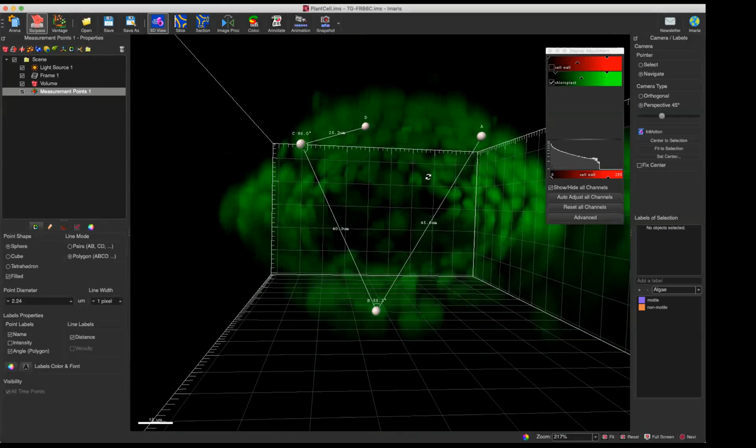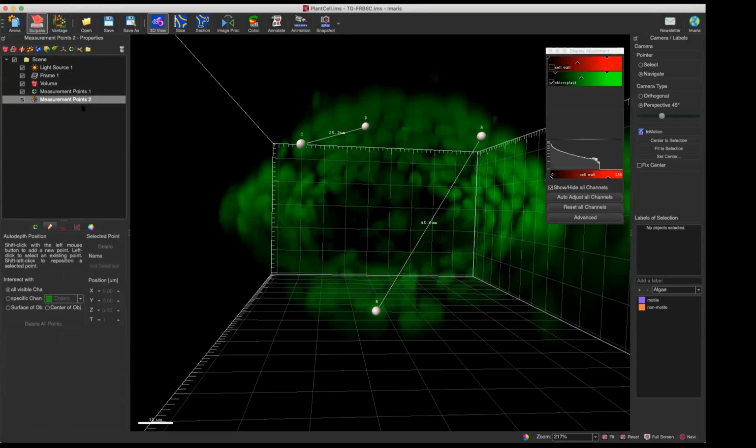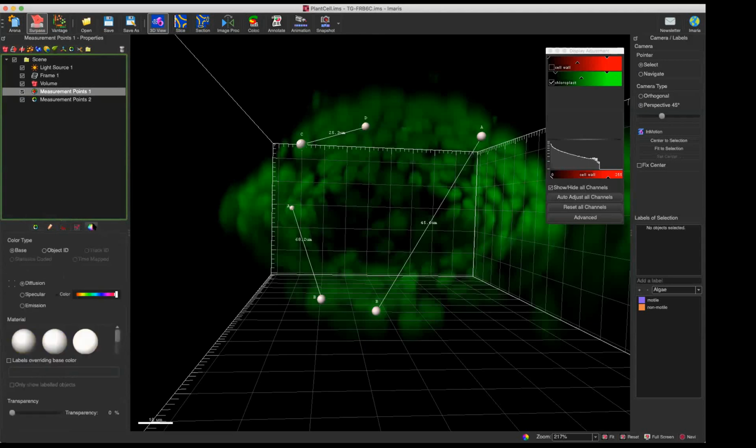If you want to measure different distances in pairs, you can change to pairs. So now we have two lines with distance. This is one way to make different sets of measurements. Another way is to add another measurement points, so now you can have other measurements like this. The benefit of using two measurement points is you can color code them in different colors for visualization. For example, one is red, one is yellow or orange, like this.